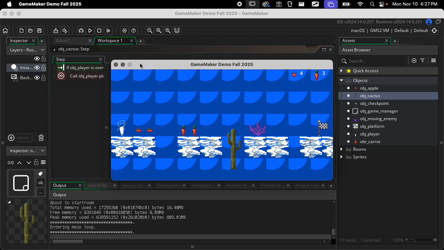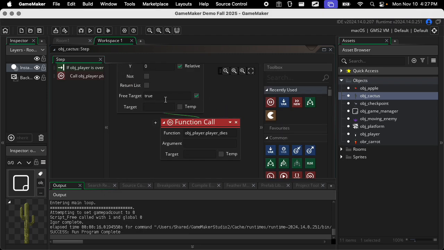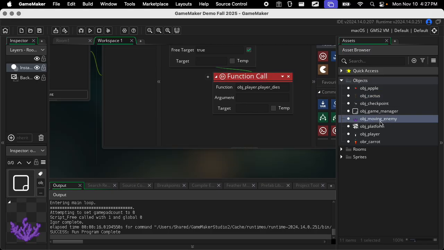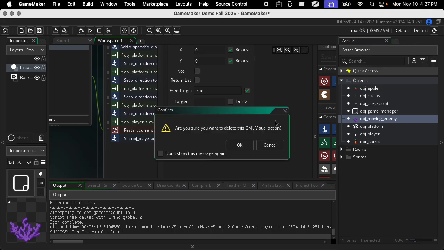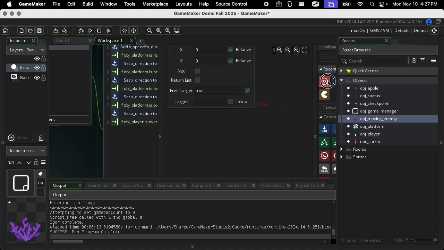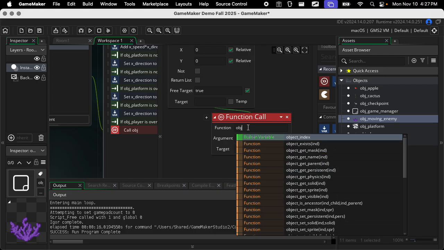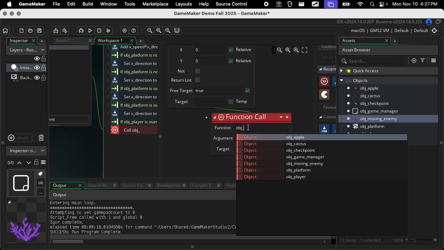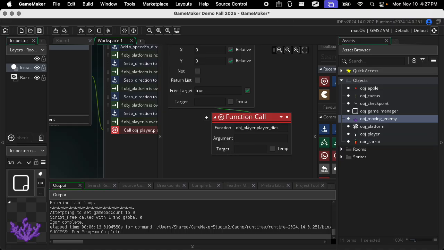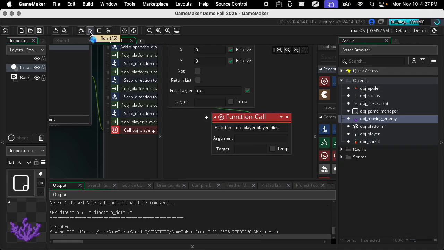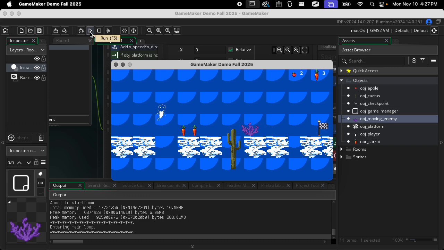And that cactus, again, resets me, but it doesn't set the variable. So we'll go to our moving enemy, and I'll do this here. And the nice thing about this is now if I ever change what happens when the player dies, I don't have to go back to each one of these objects. I just have to change this function because they all call the same function. So I'm going to get my player and call player dies. All right, so now my moving cactus will do the same thing.